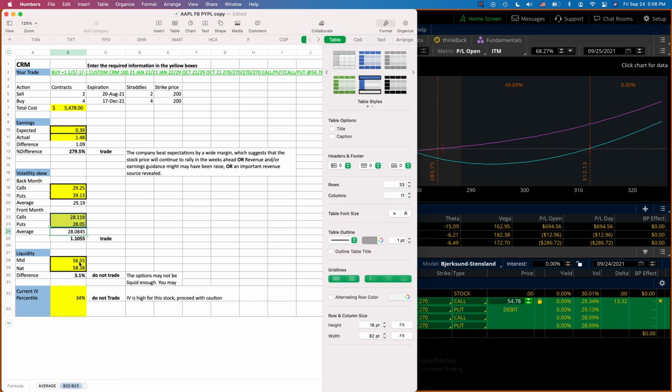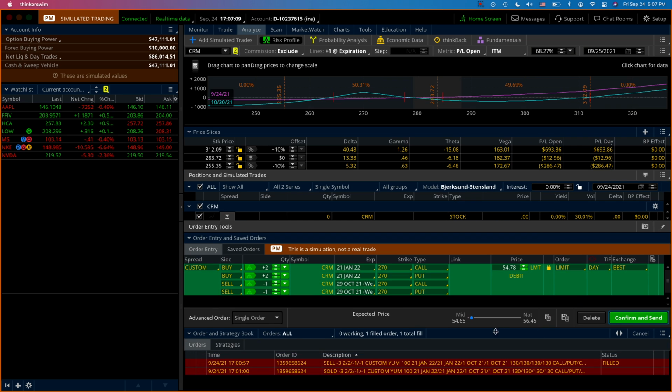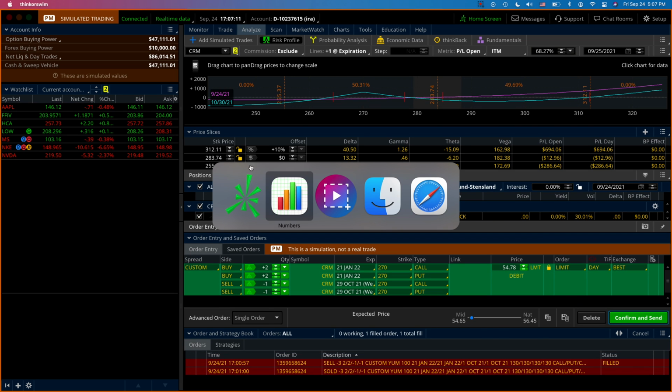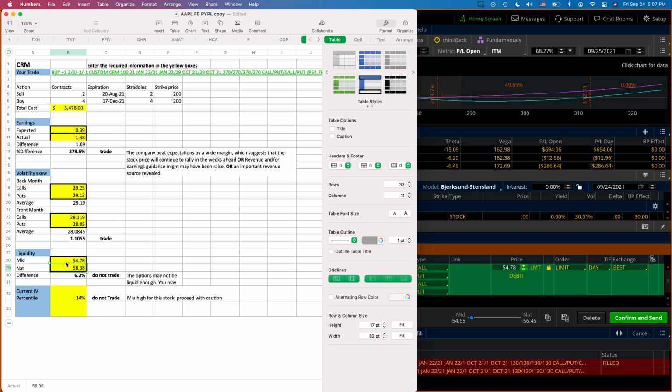Less than 1%. The price, the mid is 54.78. That's from here. But you can say create duplicate, and that shows you your mid and your natural. Let's use that. 54.65 versus 56.45. That's 3.2%. Okay, once again, low liquidity, low current IV percentile is high.